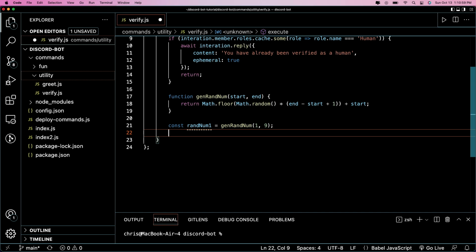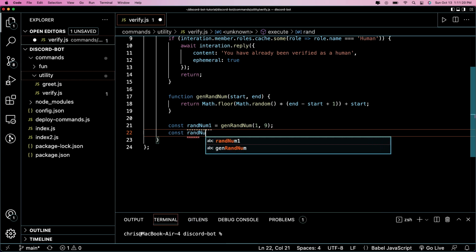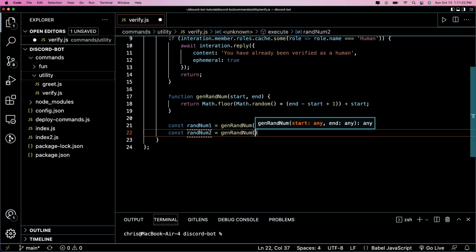You can do super large numbers, and if you wanted that, you could just change this. But this is something that you want your user to answer pretty quickly. You don't necessarily want them to have to pull out a calculator just to figure out the problem. But however you guys want to do it, this is just to prevent bots from getting into your channels. So const randNum2, and we're going to generate another random number the same exact way. We just want a single digit number. So there we go, we've got 2 random numbers.